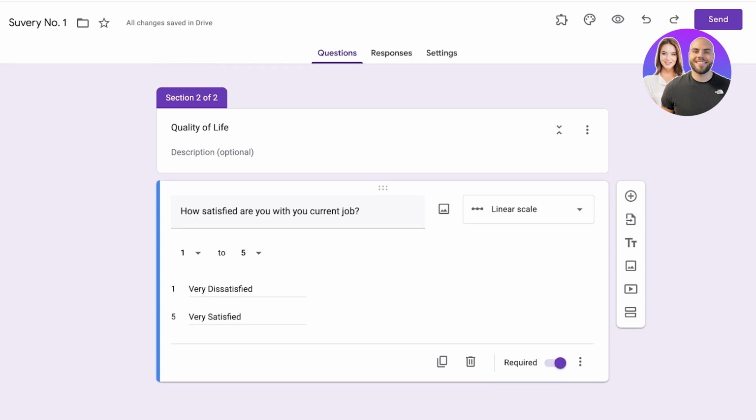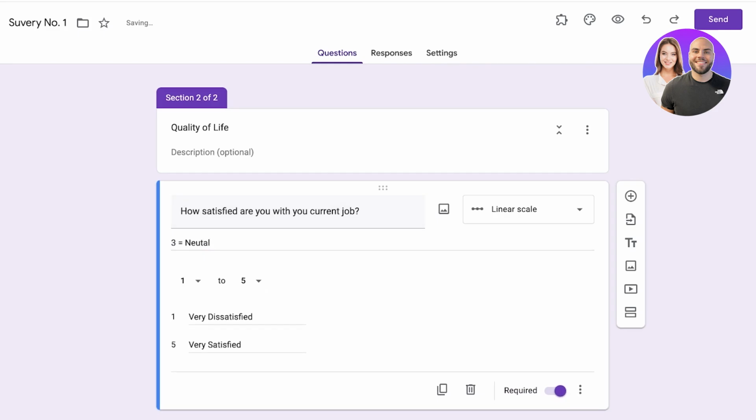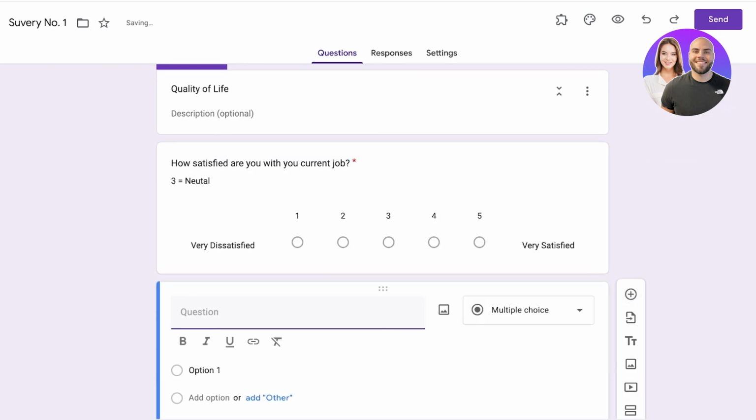You can also click on a description over here, and over here I can actually label my numbering. So I can write 1 very dissatisfied, and this is labeled, but I can write 3 is equal to neutral. And this is just going to help people in categorizing their emotions or whatever they're trying to say in our form. After that, we can proceed on to our next question.